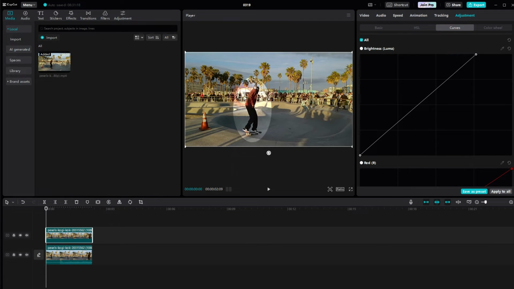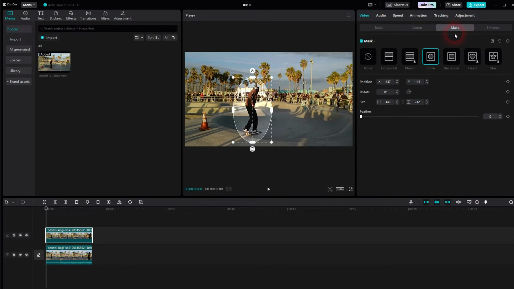I go back to the top one. The edges are a little bit sharp, so it's a good idea to add a feather on the video mask, but don't make it too big or the effect is going to vanish. Just make it like 1, 2, maybe 3. And that should be good.